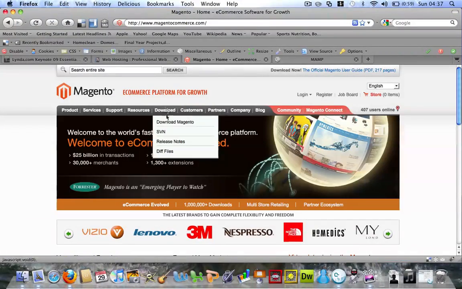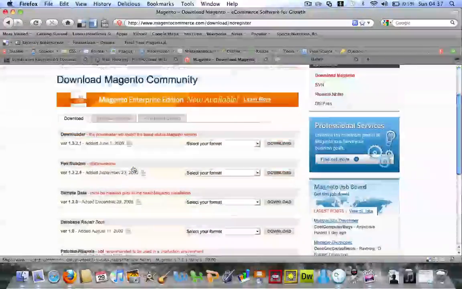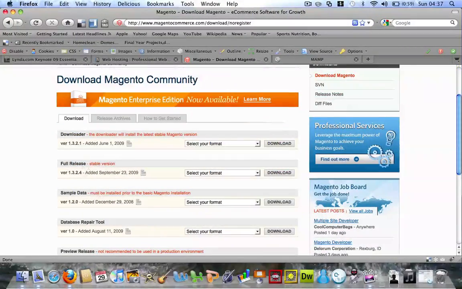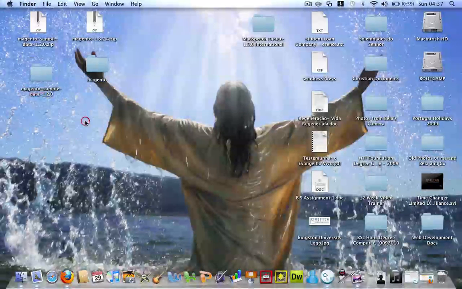download the latest Magento full release and the sample data as well. I've already done that and it's here on my desktop.